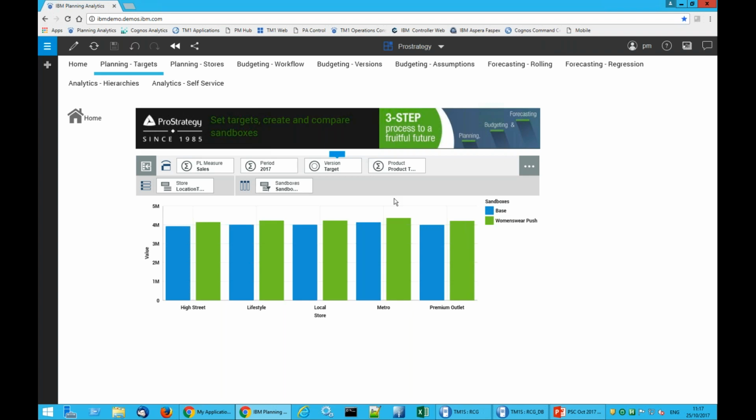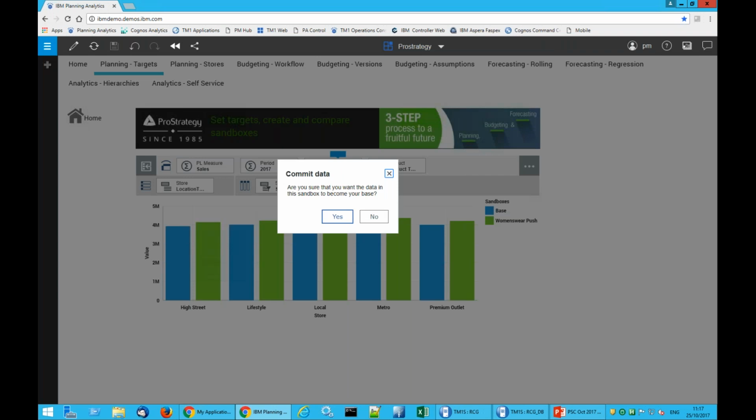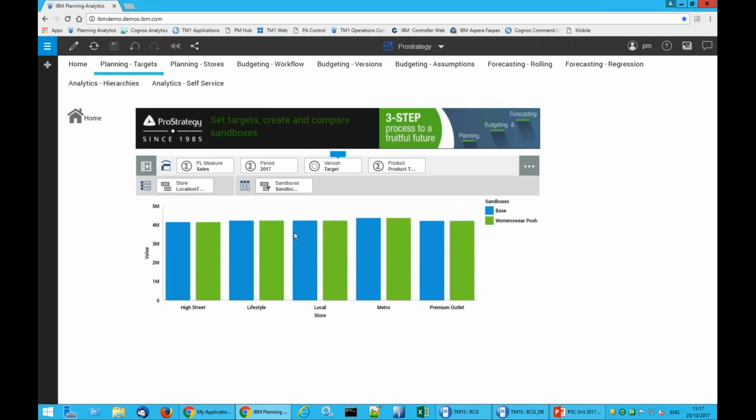And then assuming that the management team is happy with this scenario, I will commit the numbers. And it just prompts me that these numbers are going to become the base. So the base and the new scenario are effectively the same. So what have we seen so far? We've seen a combination of shortcut commands. We've seen scenarios on the fly. We've seen large data volumes, and we've seen a graphical user interface.